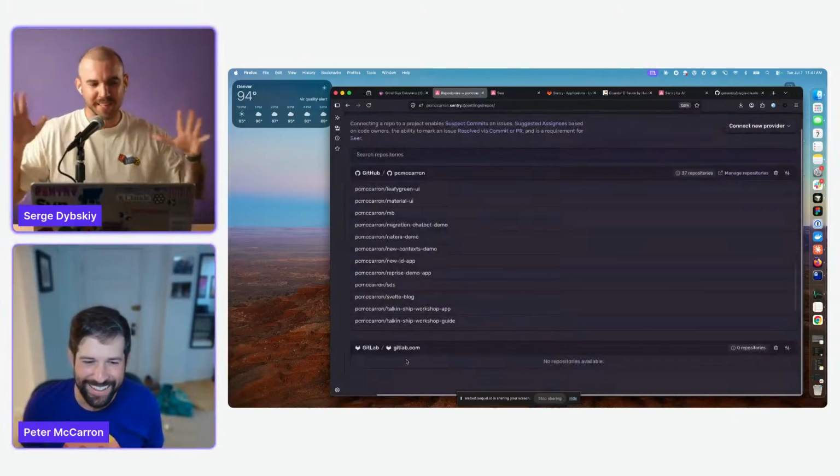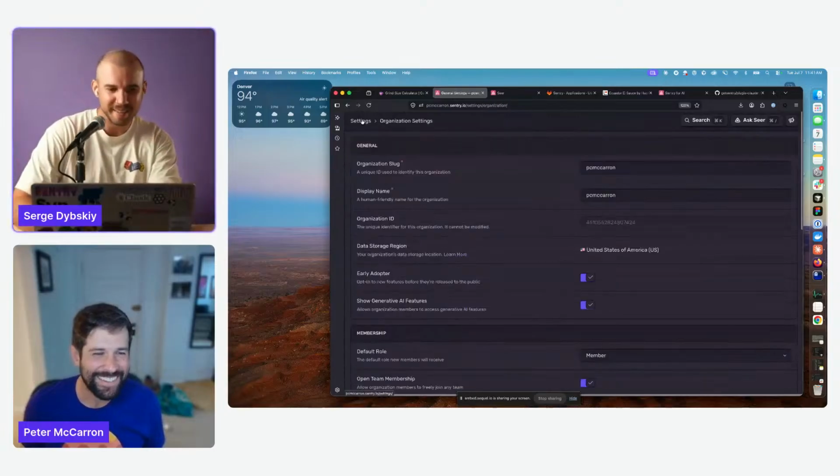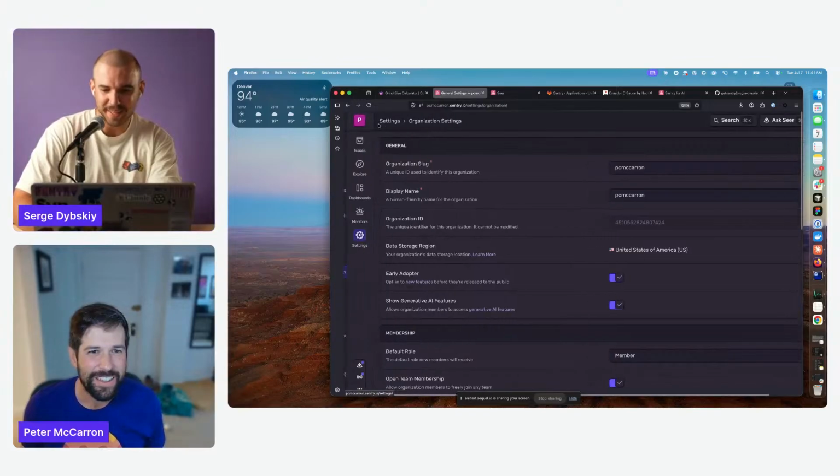I'm always going through the happy paths of, oh yeah, GitHub, easy peasy, and then you don't realize that there's a couple more steps that make GitLab a little bit more involved.